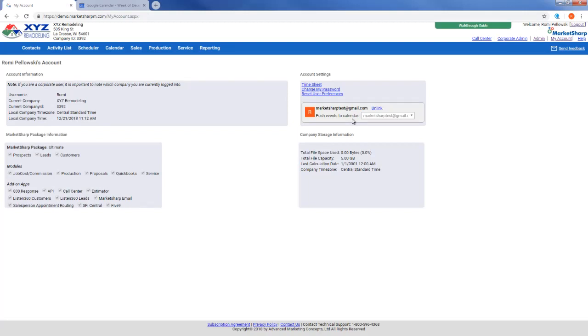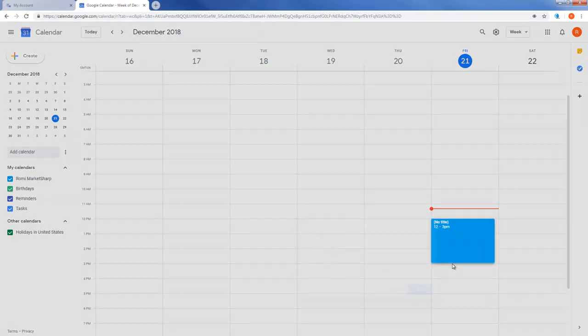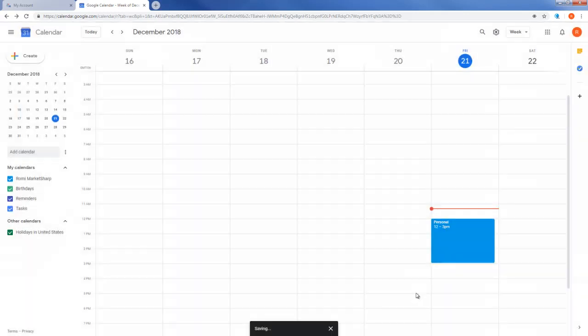so now what this means is that any events created in MarketSharp that are assigned to me will pull into my Google Calendar with details, and any events created on my Google Calendar will pull into MarketSharp as a busy event. So to test that, we'll go ahead and jump over to the Google Calendar. We'll go ahead and create an event for the afternoon. We'll just title it personal, just so there's something. Click save, and then we'll see how that saves back on to the MarketSharp calendar.